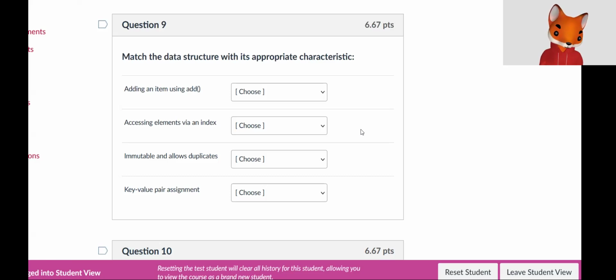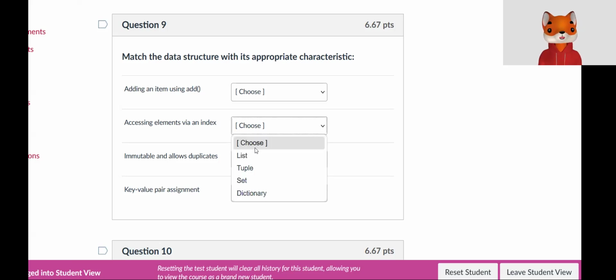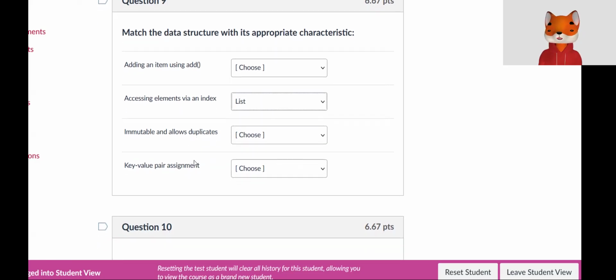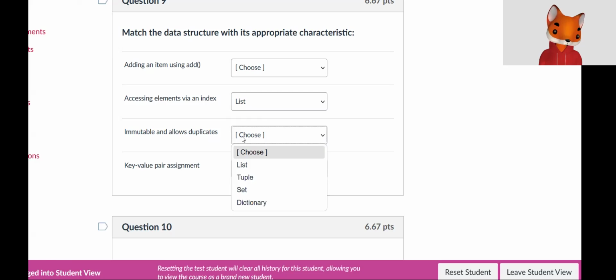In the next section, it talks about accessing elements via an index. We've done this a plethora of times with lists, so we know that this is the correct answer. The next thing we're going to look at is immutable, and it allows for duplicates. So let's see here. What allows for duplicates out of the 3 that were not selected?